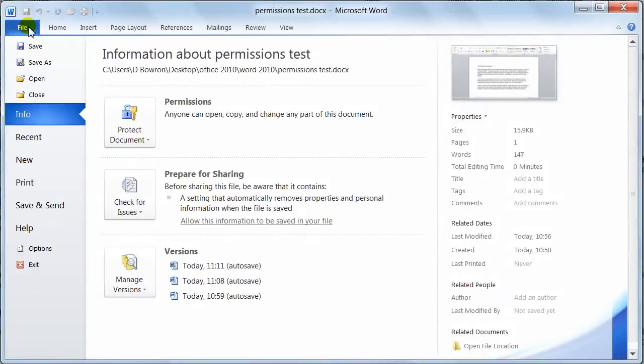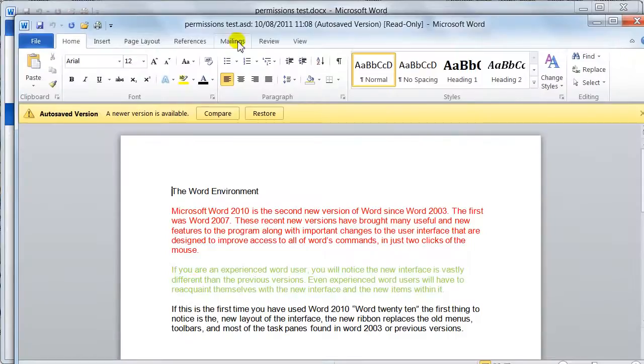What you do is you go to the Backstage view, which is clicking on this tab, you go to the info on this here, and then you've got down here, look, and you've got manage your versions. Now notice here we've got the previous versions that have been open on this document. Now if I click this one, for instance, or this one's just with the red one, the red text. This is the red and green text, so I can click it and I can open it.